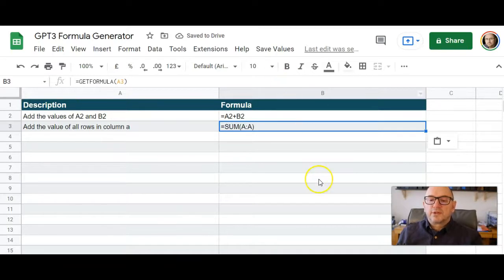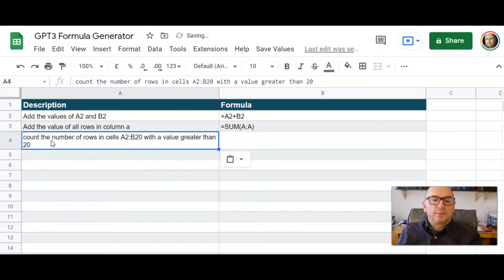And you can see now we've got this formula here, equals sum brackets A colon A, and that essentially just adds up the whole of column A. So, you know, that's something that someone may not have known how to do. Let's get a little bit more complex. So I'm now going to put this one here.